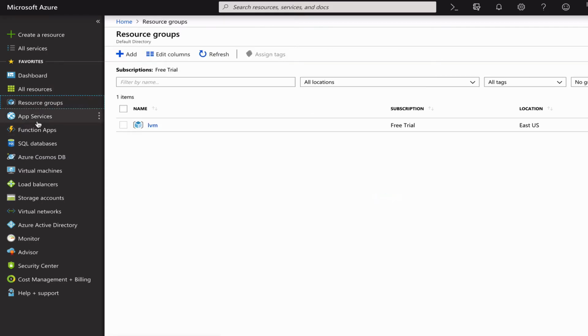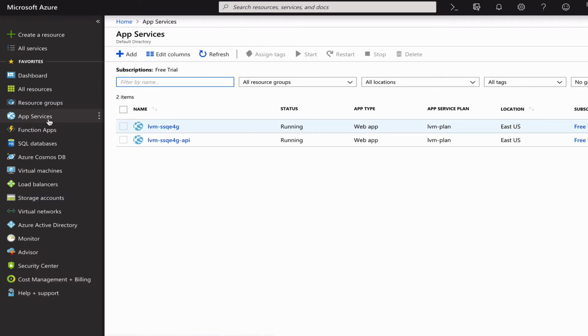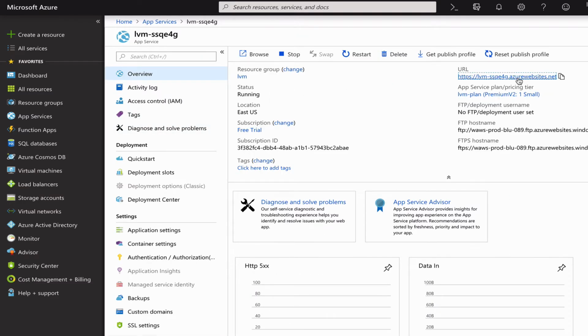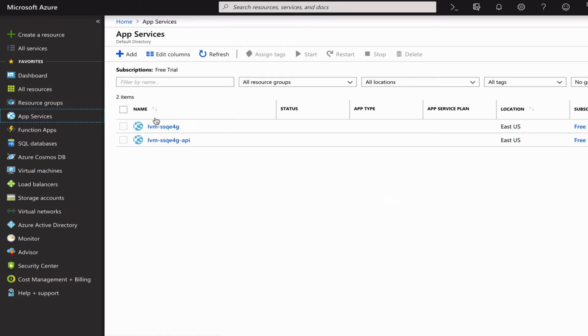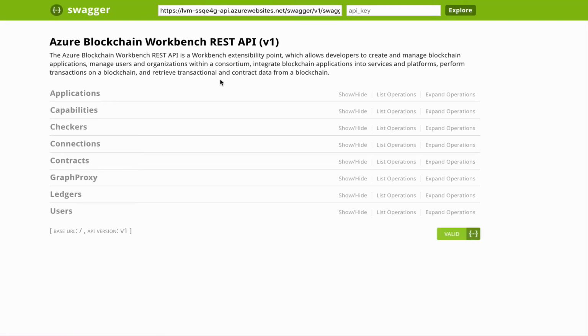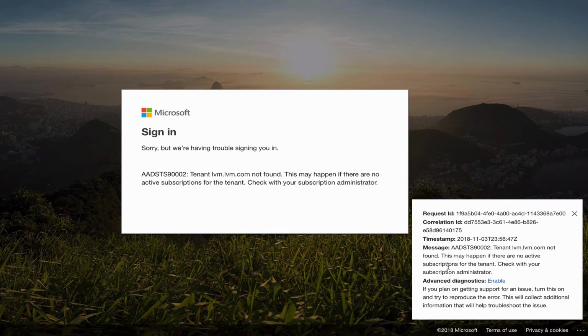By clicking here, we end up with this. This looks good. So app services. Okay, here are some websites we can visit that we are running. Let's try the second one as well. Sorry, but we are having trouble signing you in. Okay, and the Swagger API. So I would guess the API worked, but the normal Workbench thingy didn't work. And now I have to have a subscription administrator, of course, because I'm such an enterprise.